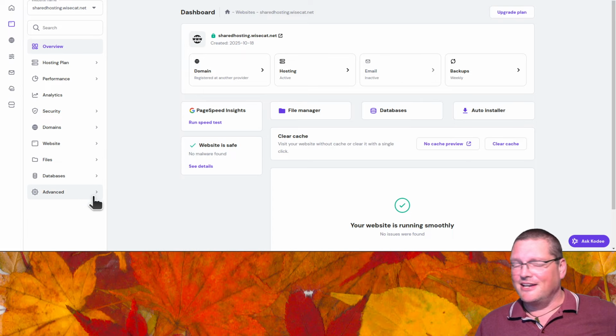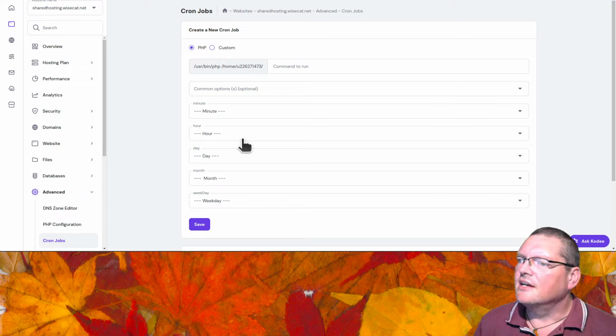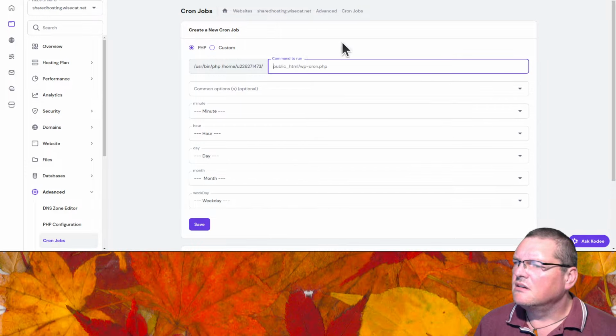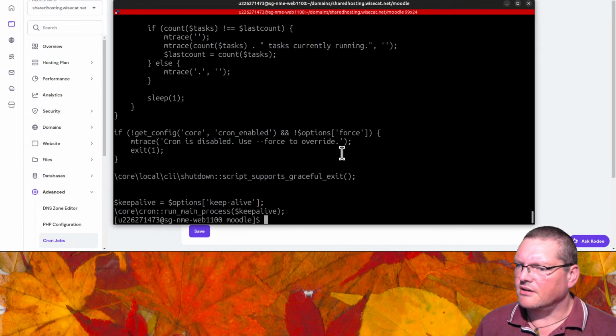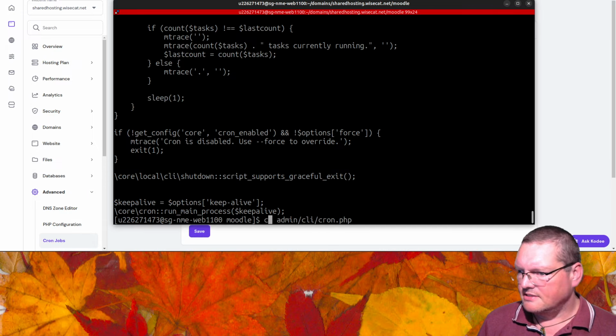So here we go. Advanced, there was a cron jobs thing in there, and here we go. And it is fairly nice. It's actually saying, hey, run the PHP. Okay, so command to run. So it's saying, give me the command underneath there. So we're going to need to know what our cron is. I just looked it up basically. But if we go present working directory, it's going to be in admin, cd admin/CLI. It's going to be in this directory here.